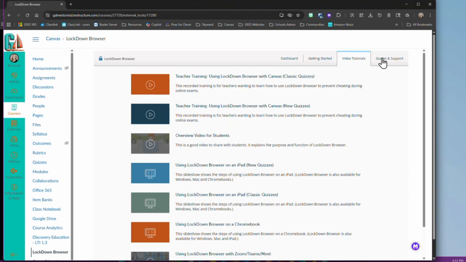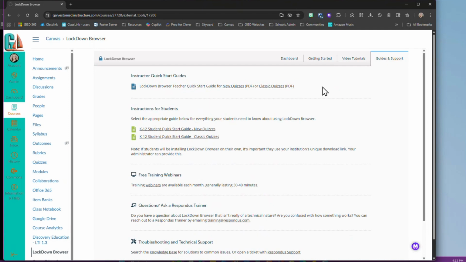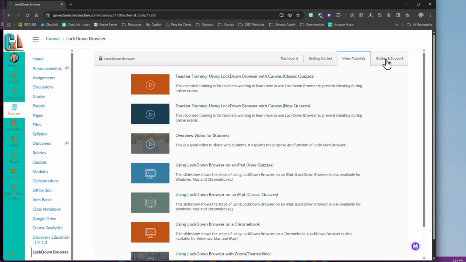If that's not enough, then you can even go over to guides and support, and there's even a quick start guide for new quizzes and a quick start guide for classic quizzes. If you like the printed out paper kind, that's all there. So that's why I said earlier when we were looking at that Respondus support that you can get all the support that you possibly need right here in Canvas. You don't really need to go out to anything else. So I just wanted to show you that was there.